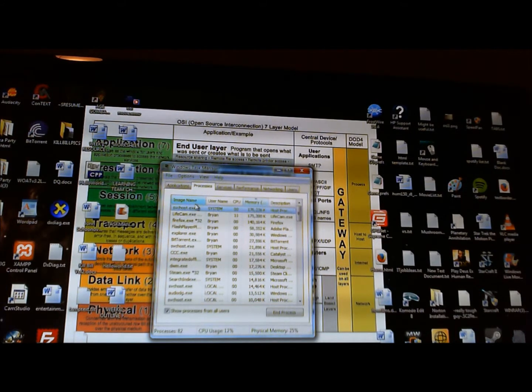First thing we're going to want to do is run from left to right. We will notice the image name, username, CPU usage, and memory usage. By clicking CPU, we are given from top to bottom the highest amount of CPU usage to the lowest amount.